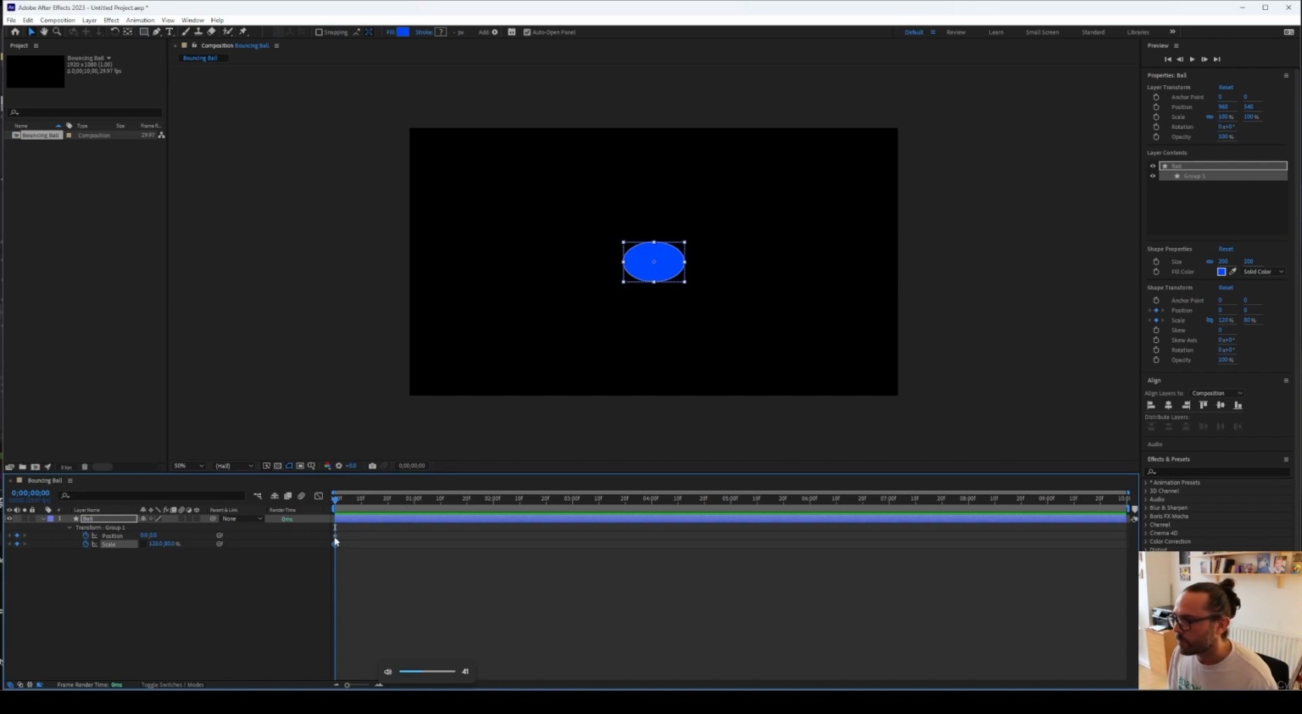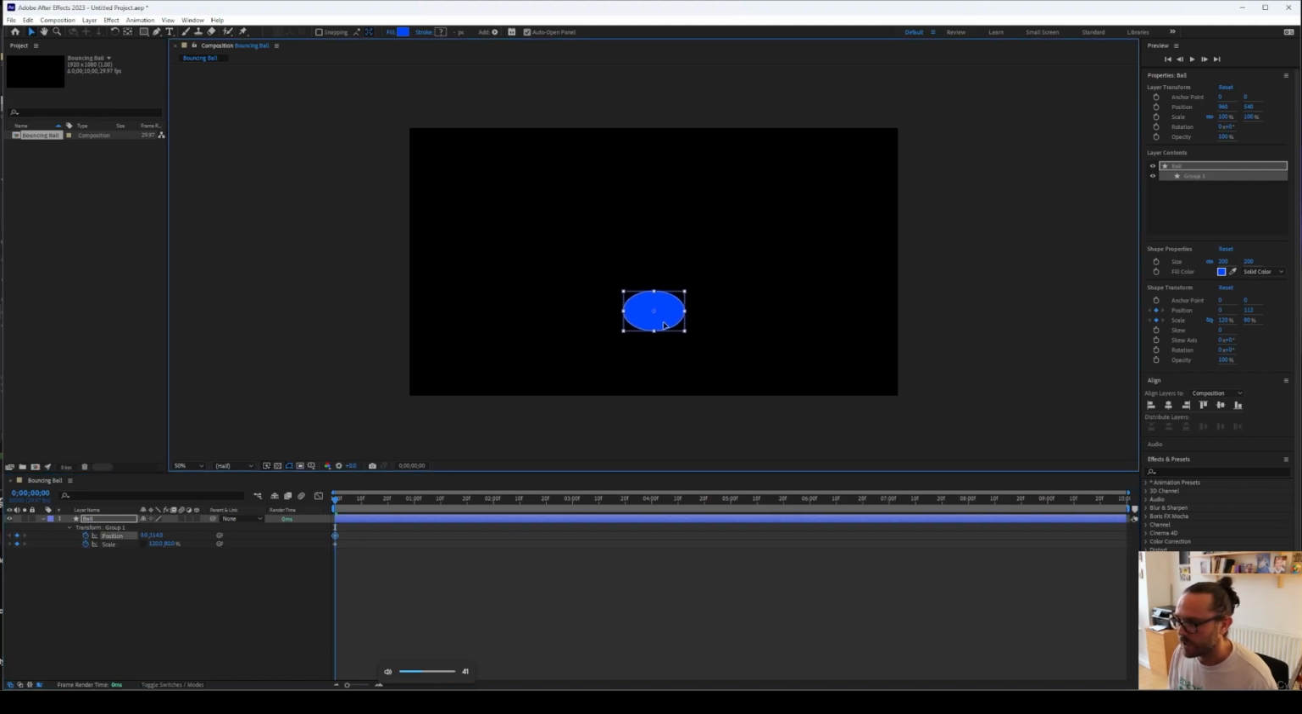So we've done that. We've got a keyframe in position already, so we can just drag this down. I'm going to drag it down and hold shift so that it stays directly center of the screen. And we have our first position squashed down at the bottom.